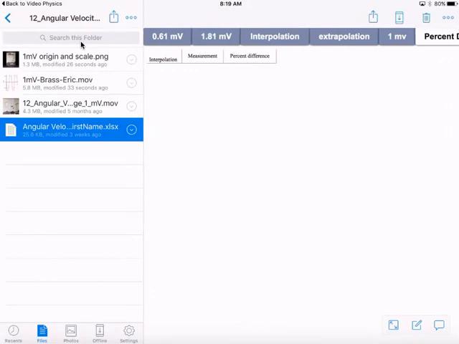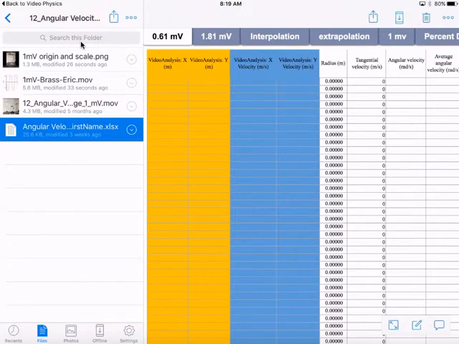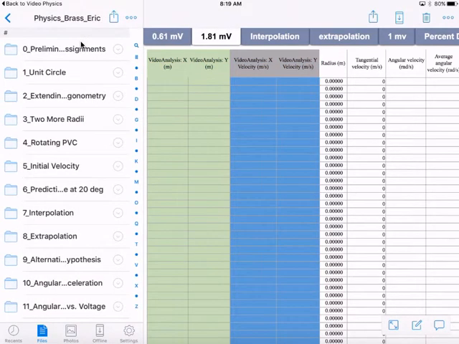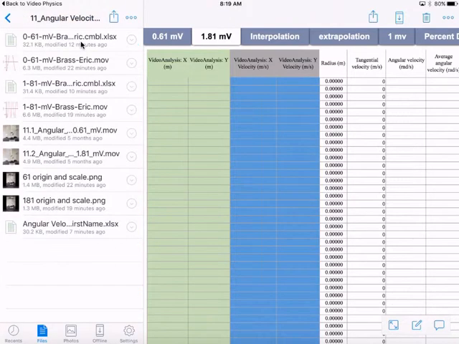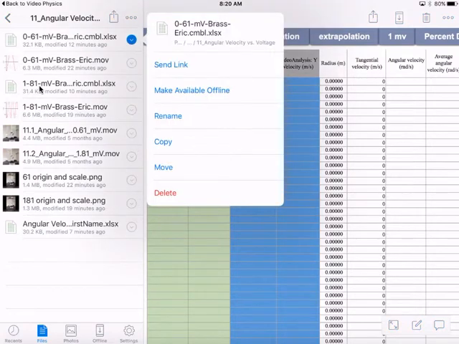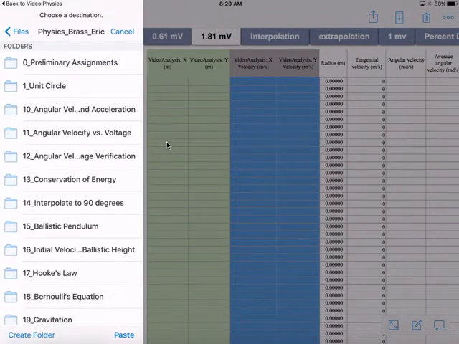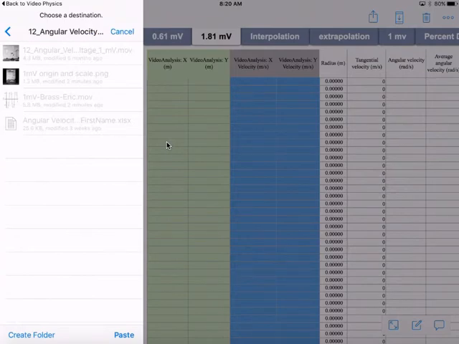So let's go ahead and acquire these data sets and add them to this folder. And remember, we know where they are. They're in number 11. We've already done them. We know that they're CMBL files. So let's copy this CMBL file, the 0.61 and the 1.81. Don't move it. If you move it, it's going to be gone. So you'll forget. Copy it. And let's go into number 12 and just paste it.